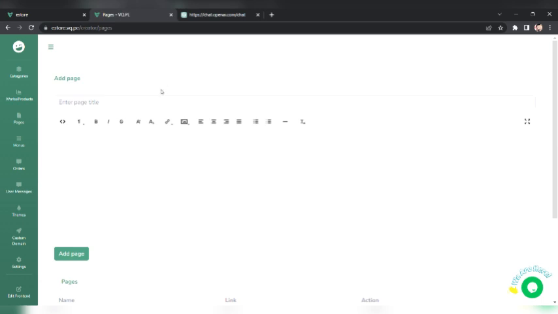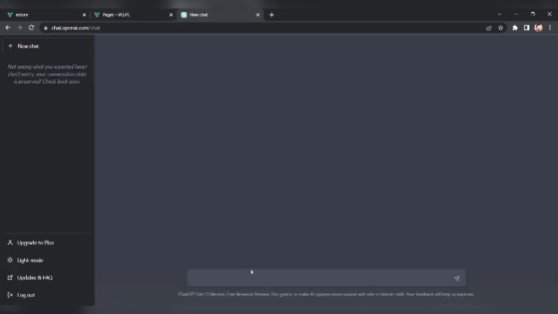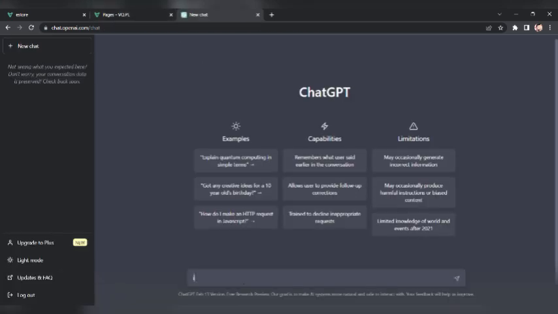Now let's add some menus and pages. To add pages, click on the page button. Let's ask ChatGPT to write content for our pages. You can also write your own content. I always use ChatGPT because it is a fast way to write content and it's very easy.